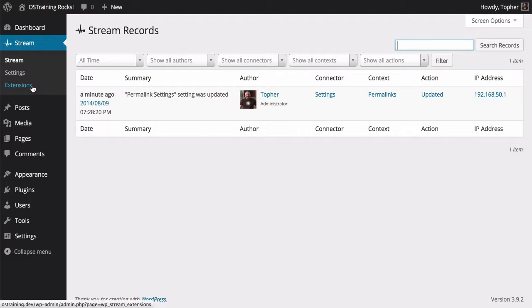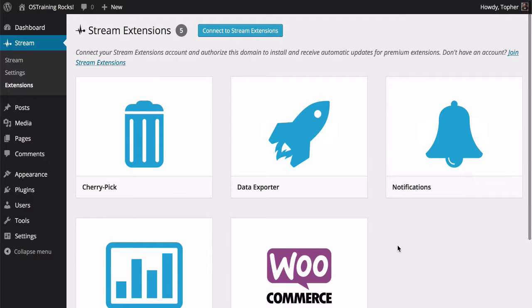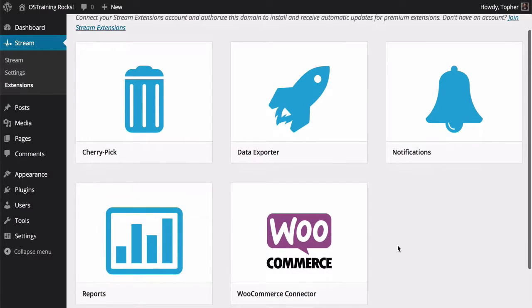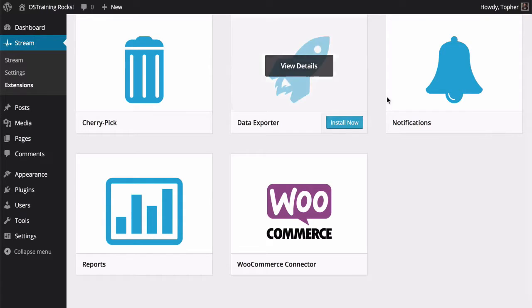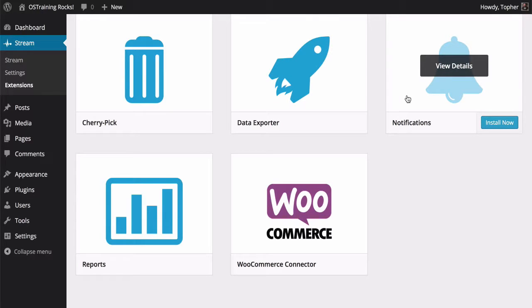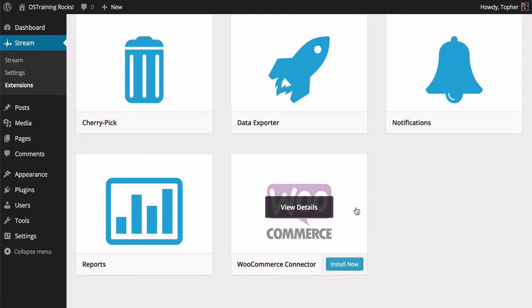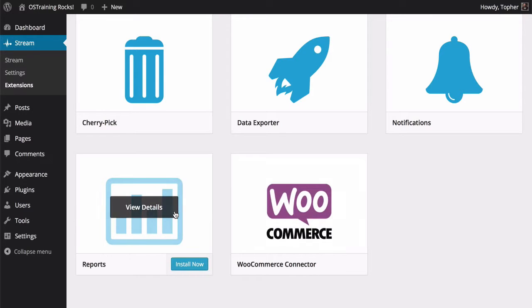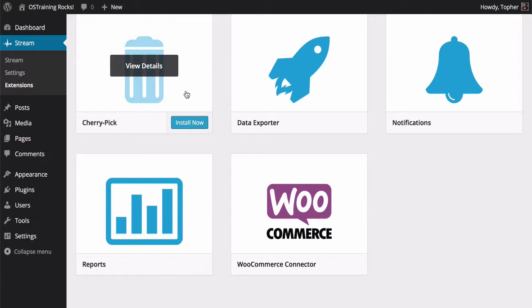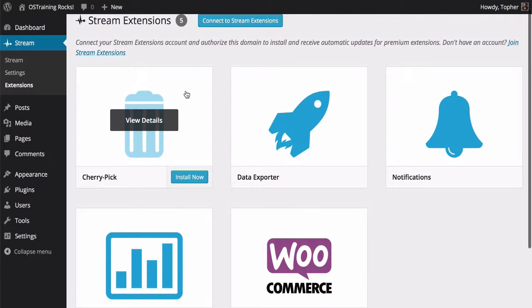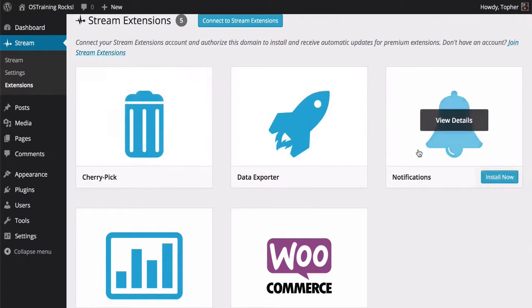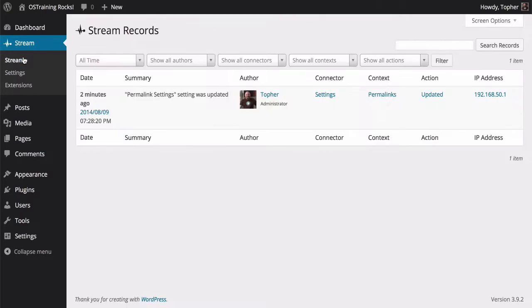Stream is a freemium plugin, which means there are things you can get if you pay for it. There's a data exporter. Notifications is great. You can get notifications right on your cell phone when things happen. There's a WooCommerce connector so that you can keep track of what happens in your store. A reports generator. And Cherrypick allows you to delete individual records. Paying for Stream gets you access to all of these extensions. But you don't need to. If all you really want is a log file, the free version works great.